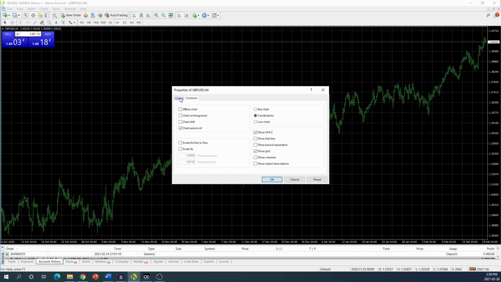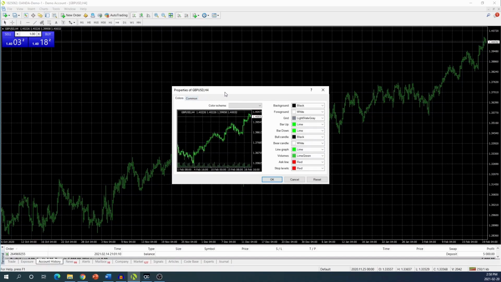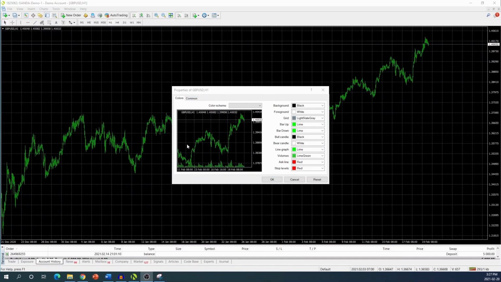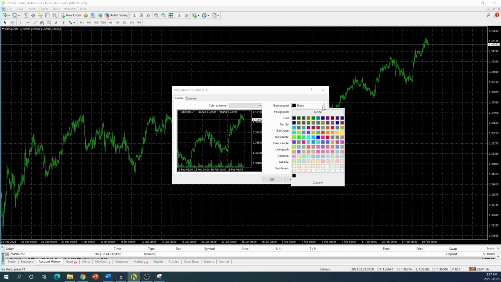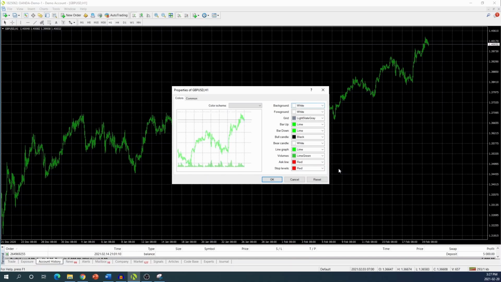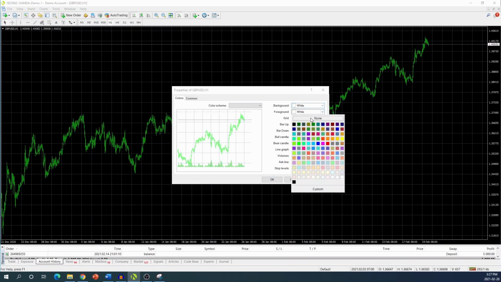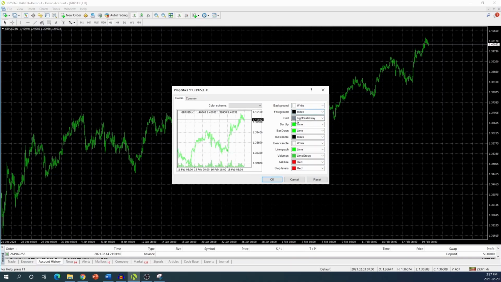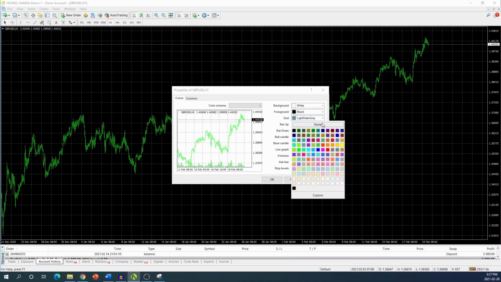Then I'm going to come back here to colors. Okay, we are in the colors properties here right now. I just want to change it to my liking over here. But you could set it to any colors that you want and what your preferred colors are. I like a white background, so I'm going to switch that to white. And the foreground, I'm just leaving it as black. And the grid, I like a very light gray.